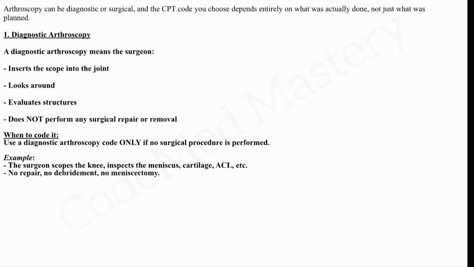Next, let us learn about arthroscopy, that is diagnostic and surgical arthroscopy. Understanding the difference between diagnostic and surgical arthroscopy is essential in anesthesia coding because the type of arthroscopy directly determines the correct CPT code and the level of complexity assigned. So arthroscopy can be diagnostic or surgical, and the CPT code you choose depends entirely on what was actually done, okay? Not what was actually planned. So you have to code according to what was actually performed.